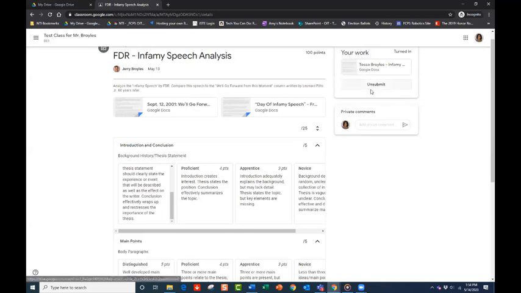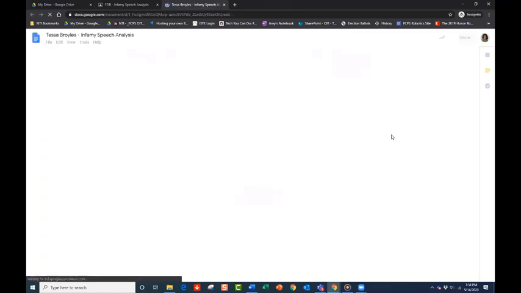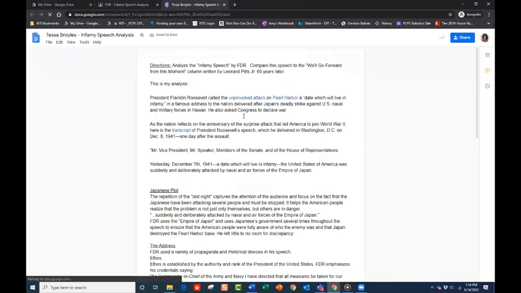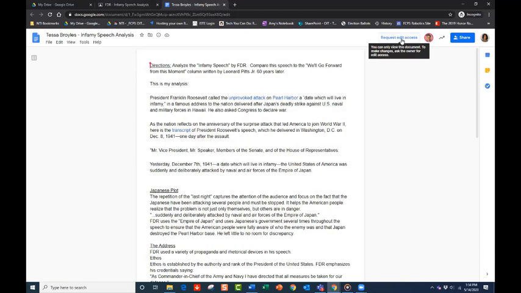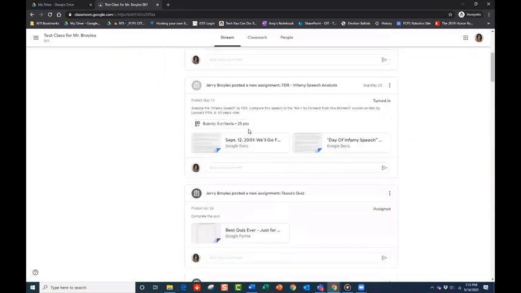If I go over here to her work and click on that, here's the assignment that she has done. And right now, she would have to request edit access for this because she's already submitted it to me. You can see that I'm actually logged into this page because it shows that arrow for Jerry Broyles, and that flag is showing that I'm on that page as well. All right. Let's go back to one more of these, I think.